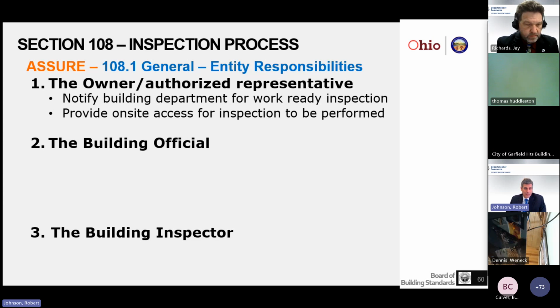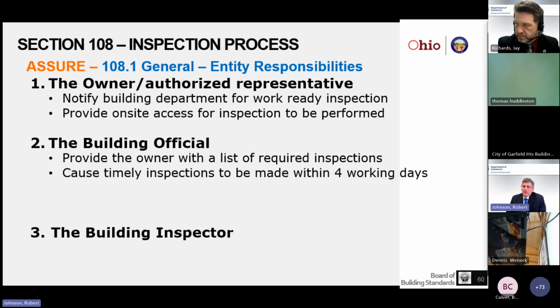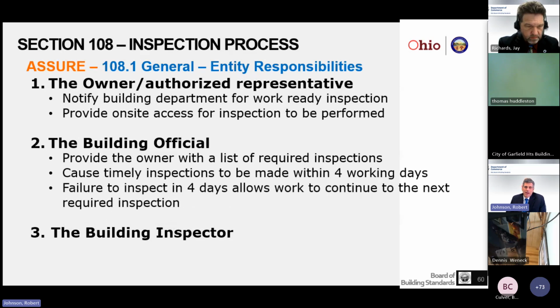In other words, they can't say that something's done and then set a bunch of things in front of the wall that needs to be inspected for electrical, plumbing, framing. If the inspectors can't get to that, the inspection can't be completed. So the building owner and the contractor have that responsibility to provide access. The building official is to provide the owner with a list of required inspections, which comes when the approval is issued.